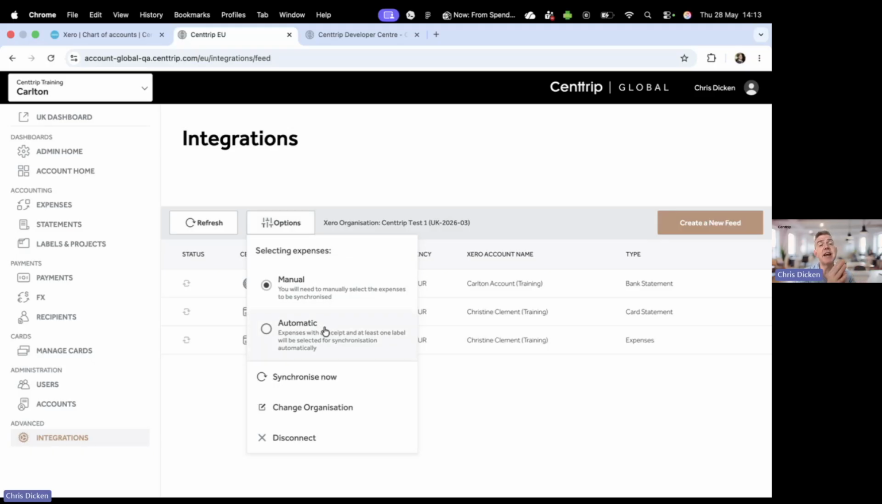But then some other accountants are like, look, my guys know what they're doing. I just want to get everything as soon as possible automatically into my accounting package without doing anything. So we support both of these with these two options here. This manual option means only the expenses you select will be transferred and synchronized. And this automatic option means that all expenses which have got one receipt and a label will be automatically synchronized as well.